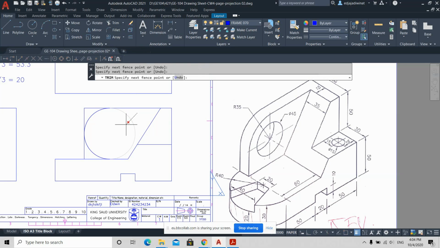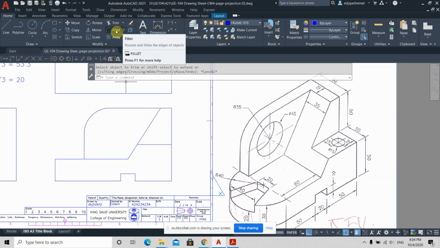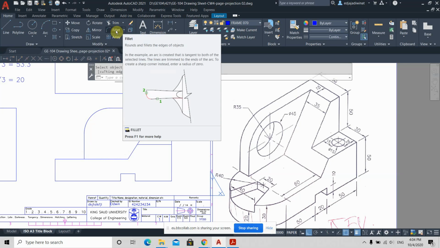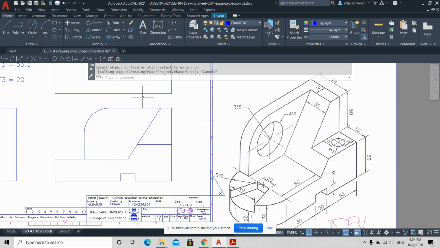And you can trim here, trim that, trim these. There. Another option is using the fillet command. You can look it up in the previous videos or on the internet, how to use that.